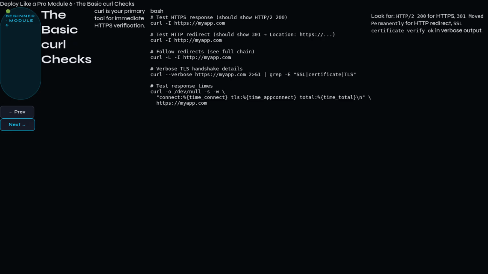Test the redirect chain: curl -IL http://myapp.com. The -L flag follows redirects. You should see the 301 redirect response followed by the final HTTPS 200 response. This tests both the redirect and the HTTPS response in one command.